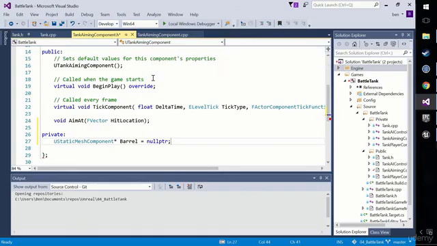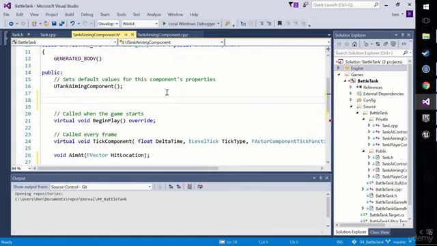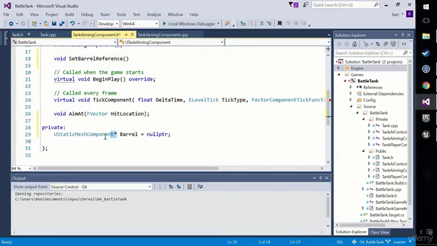Now, we're going to make ourselves a setter method. It's going to be a public setter method. I'm going to put it below the constructor. And I'm just going to say void SetBarrelReference, taking in the same thing, a UStaticMeshComponent pointer.